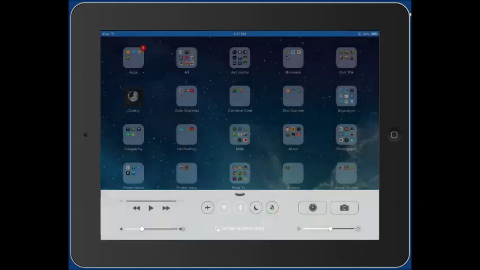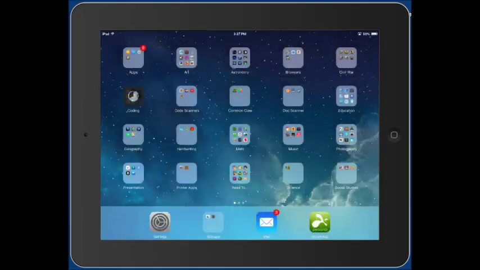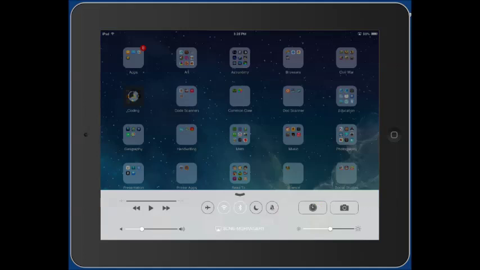Now, Reflector has to be started every day. Every time you restart the computer, you'll have to go and start Reflector. It doesn't load automatically. So that is how the AirPlay works, so you can mirror what's on your iPad to a smart board.